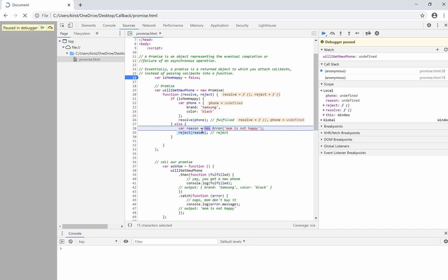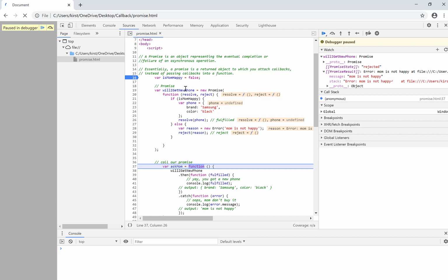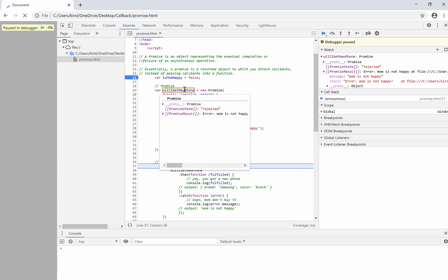I don't need to worry about all that. But what I do know is that once a promise has completed, and if I look at what is in my willGetAnIPhone now, you'll see the promise state is rejected, and that I'm getting this error, "Mom is not happy." I've got a message, mom is not happy.